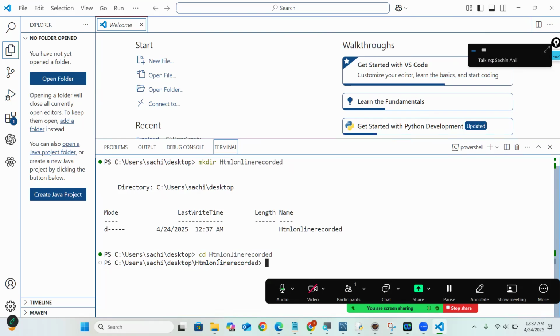The folder is already created. Now this folder has to be opened in VS Code. How to open it in VS Code? A simple thing: you say code space and a dot. This is called period, dot. All right, hit enter.